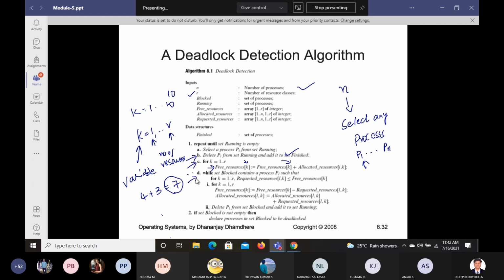In case of D, what is happening? While the set block contains a process PI. When we are trying to do these things, we got a process called PI. PI we checked already, fine, right? It's running, it's fine. We finished it, let us say. Now we got that PI. Now we'll check this for the k value.